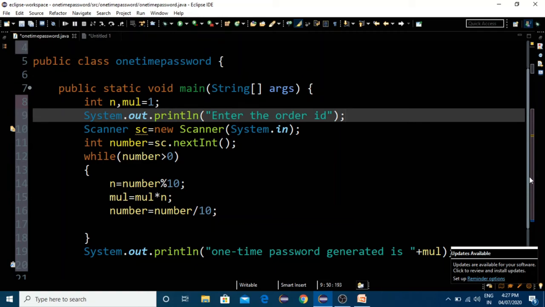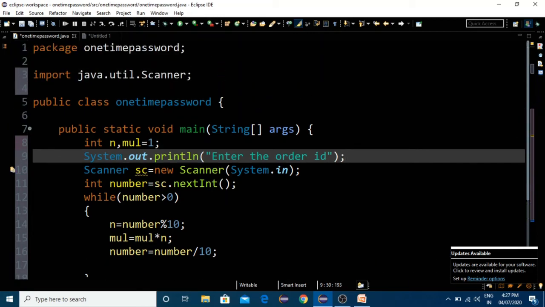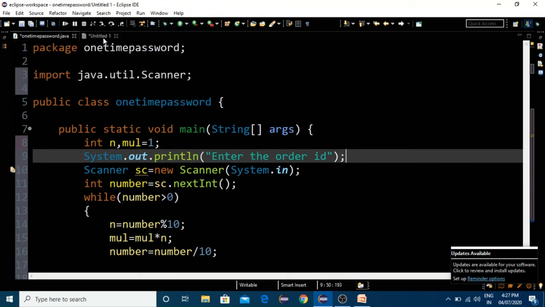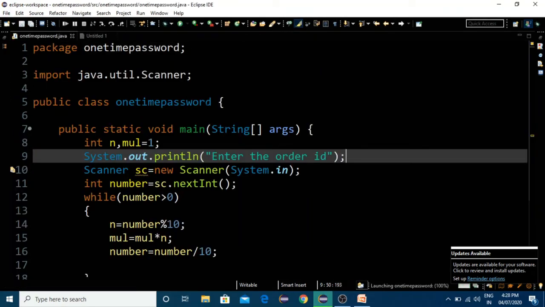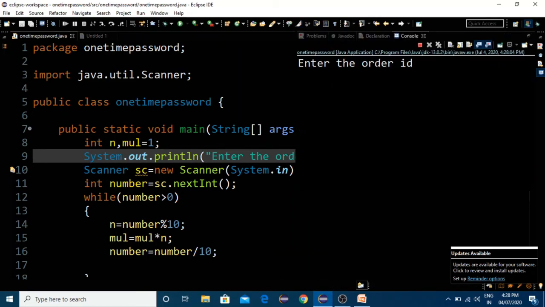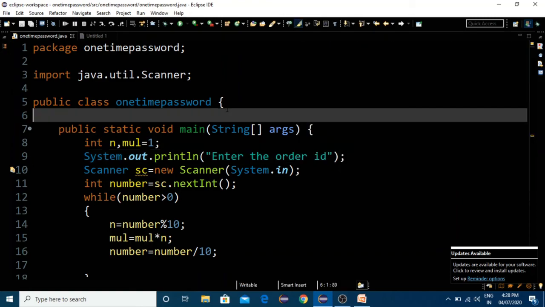Now let me check the output of this program. The input they have given is 2342. Let me run this program and check it. Enter the order ID. I am entering the order ID as 2342. The one time password generated is 48. We are getting the correct output.